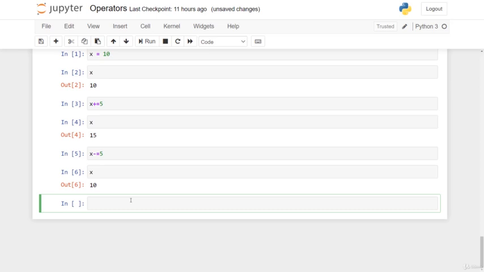You will find that we subtract the number 5 from the last value of x variable, which is 15 and not 10. So in this case the result is equal to 10. And with this, the new value for the x variable is equal to 10.